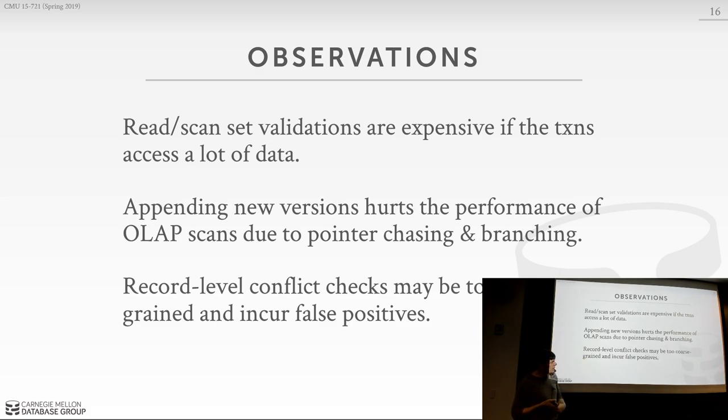The last issue is that the way that we were doing conflict detection in Hekaton was just on the mere existence of a tuple, right? Did I read something that you wrote? But it doesn't actually look at whether the thing that you wrote is actually something I read, and therefore I may have a conflict.